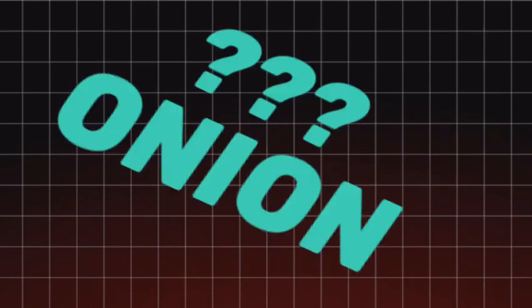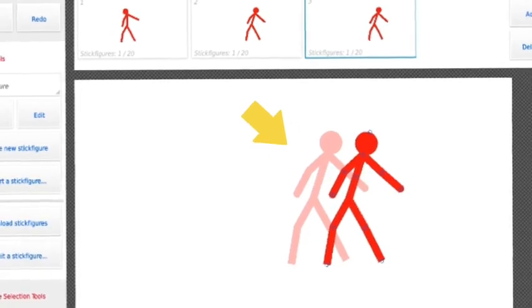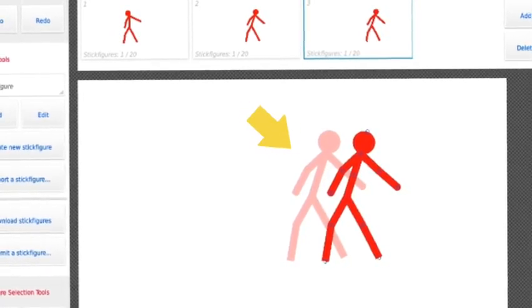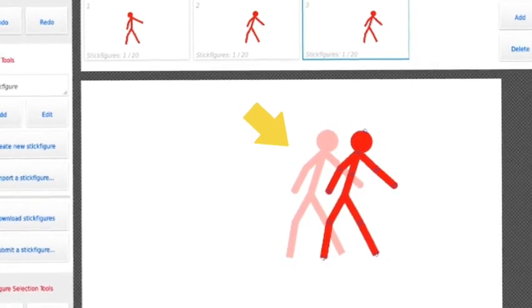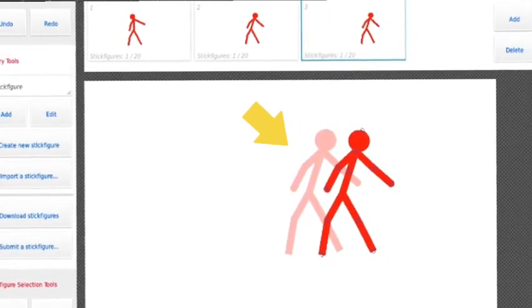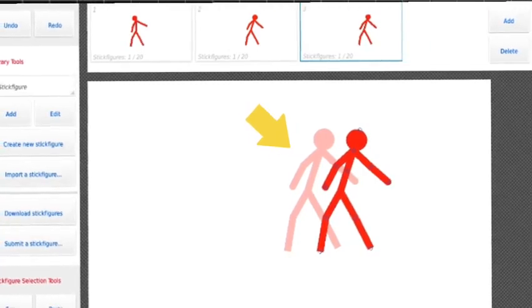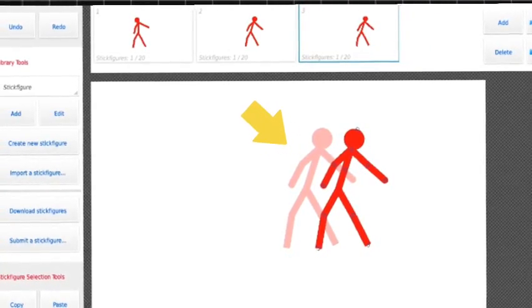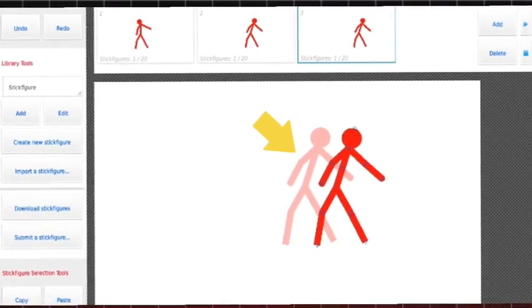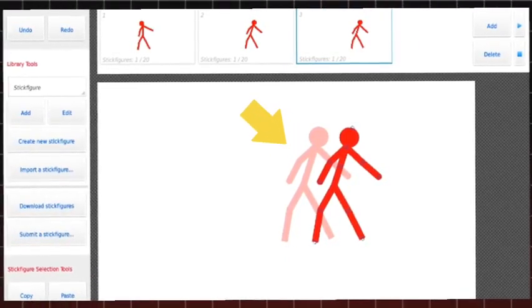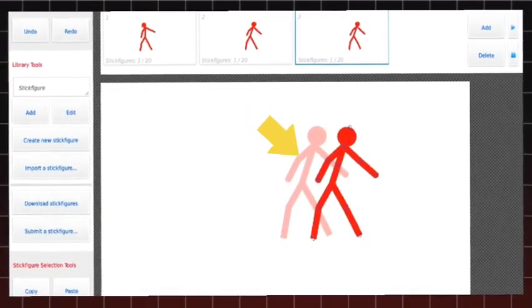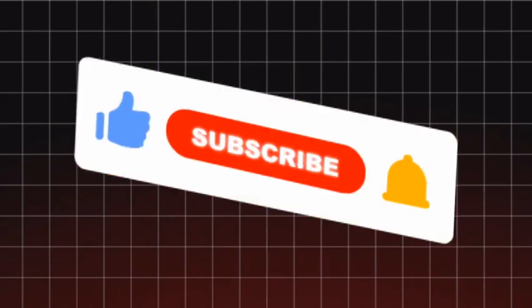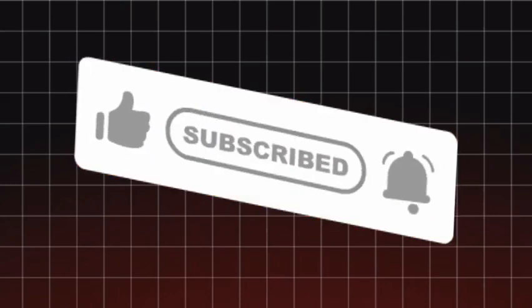So do you know onion? Onion is the ability to see the last frame when you are in the current frame. It enables you to position yourself very well in the current frame using the past frame. The animator is able to know what is in the past frames when changing the position for the current frame.